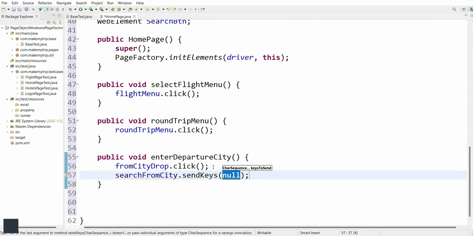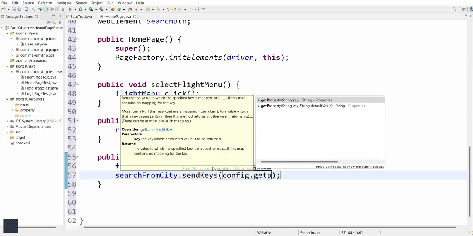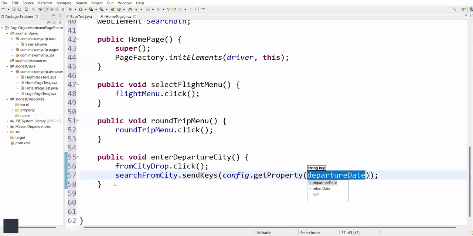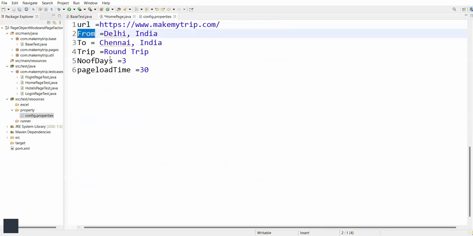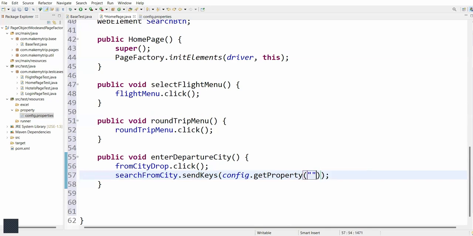The values we already stored in a config.properties file. So we can say config.getProperty. Here we need to give the key from the property file, so go and copy that. I have given it as from. Now we need to pass this from. I will say from. Now it's going to get the value from the property file.